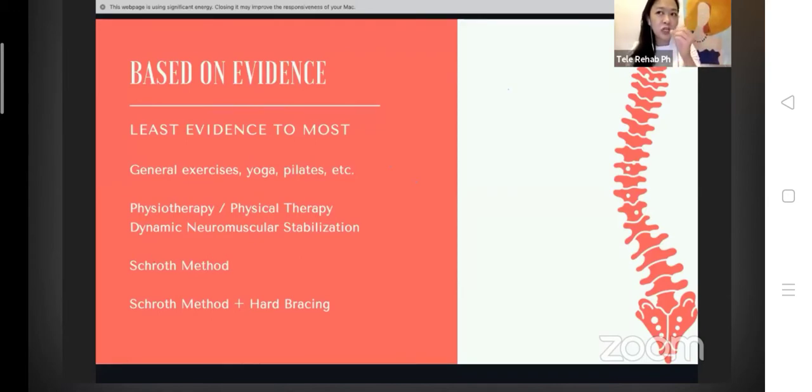A lot of their exercises are core-based. Core-based, meaning you have to have that correct pattern of breathing first. So that is dynamic neuromuscular stabilization. In Shroff Method kasi, now we're going to Shroff Method. Shroff Method kasi, you immediately jump to the derotational breathing. And then that's good. Different schools of thought, but they still work.